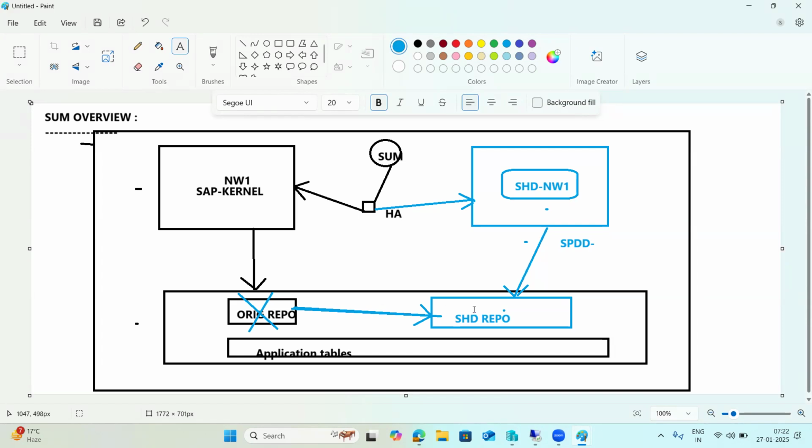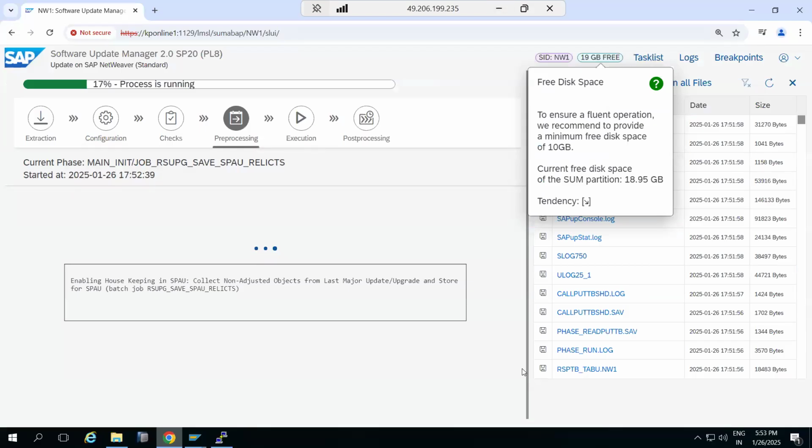It will clone the tables from main to shadow. Why? Because when the shadow system is created, it has empty data. There is no data. Shadow means what? The same copy of the original system. Whatever data is there in the main, the same will be in the shadow also. So for that purpose only, it is copying the data. That is what will happen in the systems here.